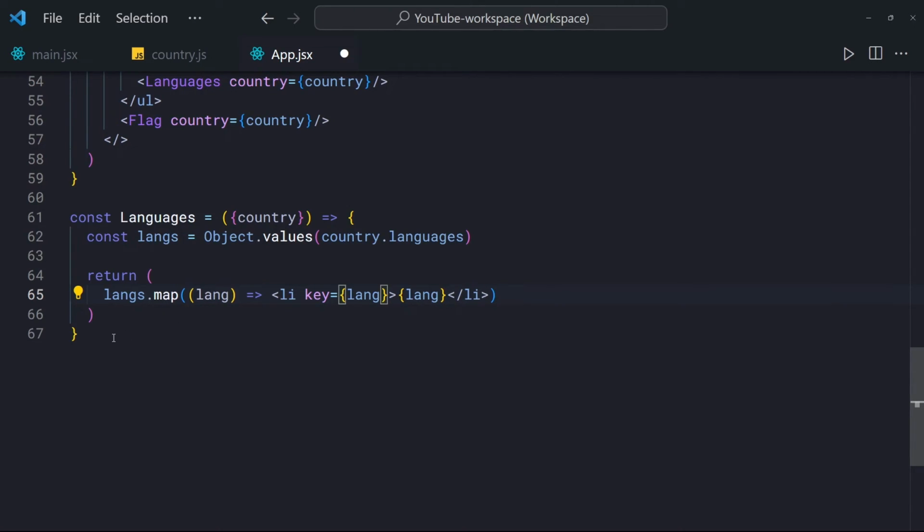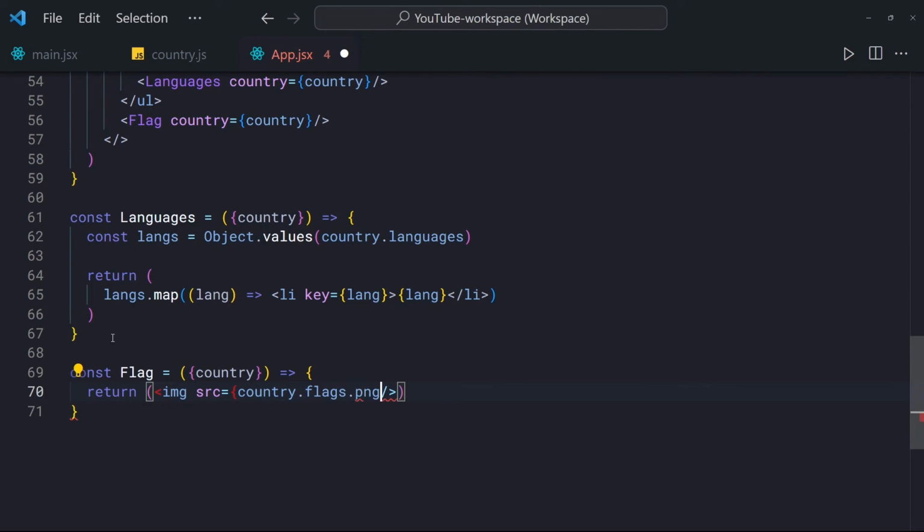and we're done with our languages component. Finally, the last component we need to define is the flag component, which takes in a country as input. And it's simply going to return an image tag, which actually does not need a closing tag. It's a self-closing tag. And in here, we're going to provide the source of our image, which is going to be country.flags.png. So that is going to be our flag component.